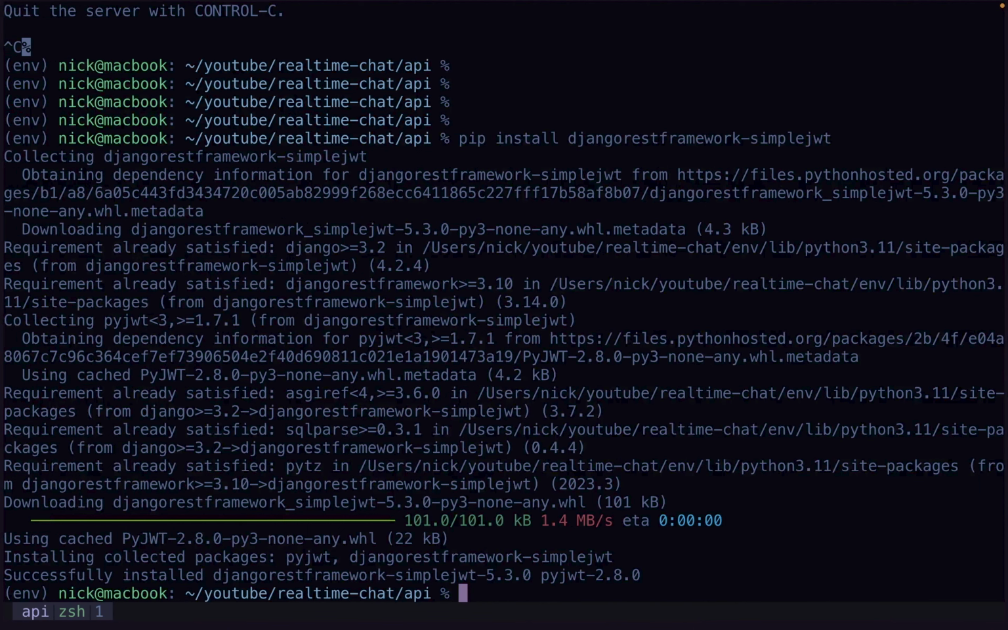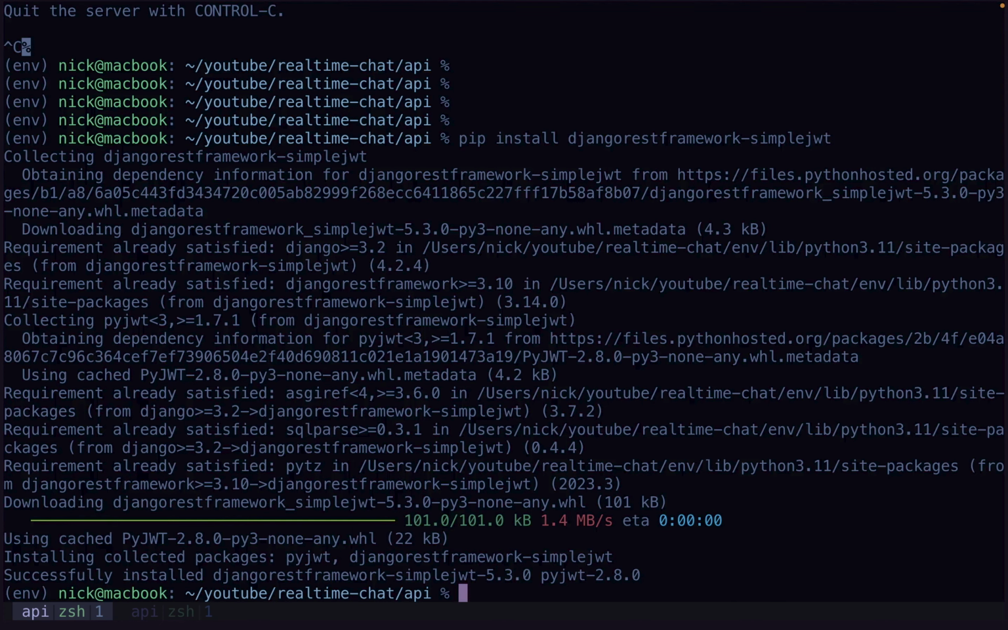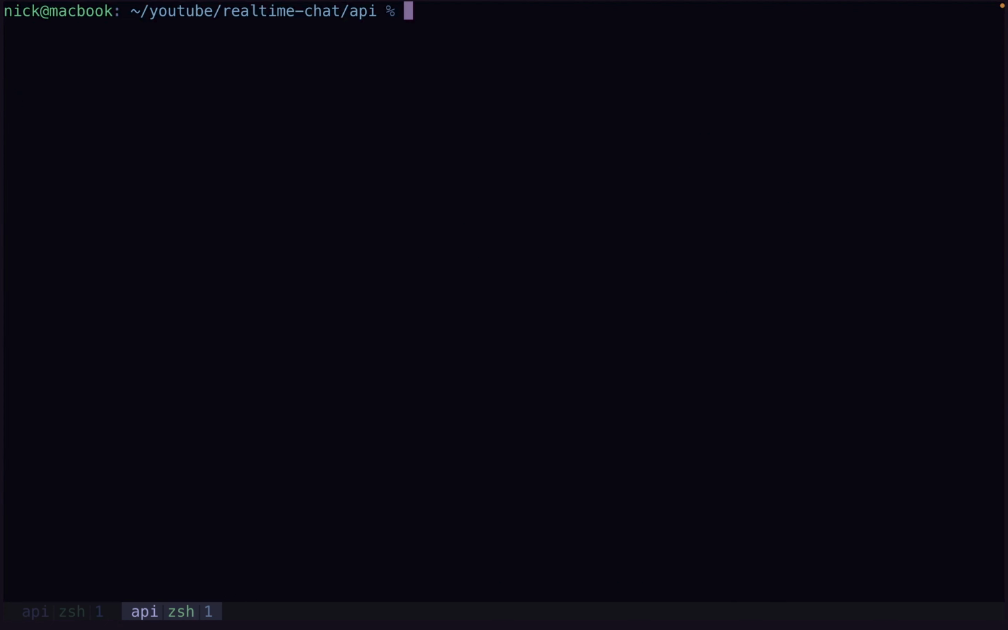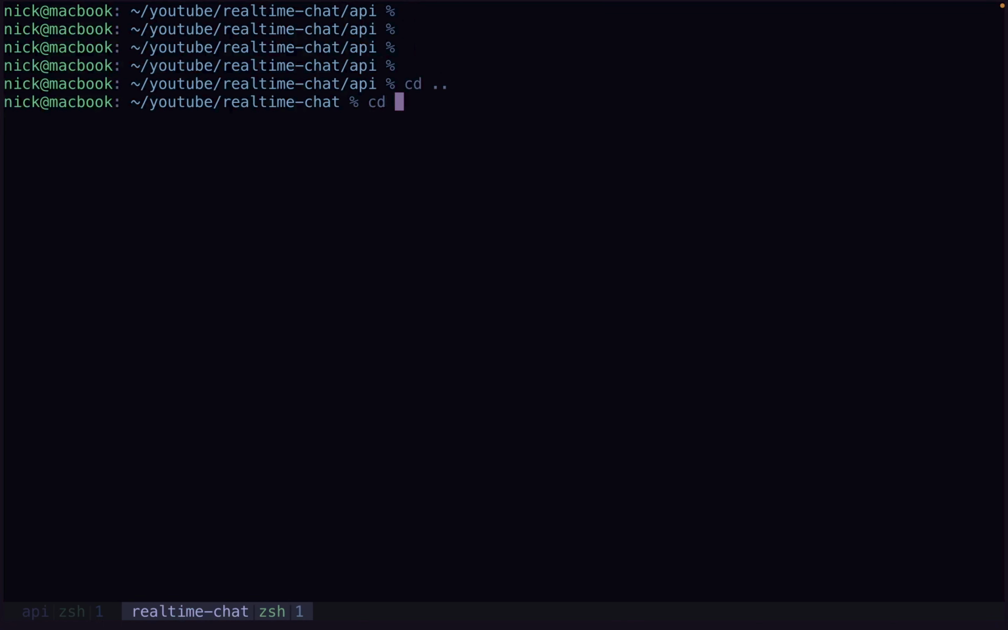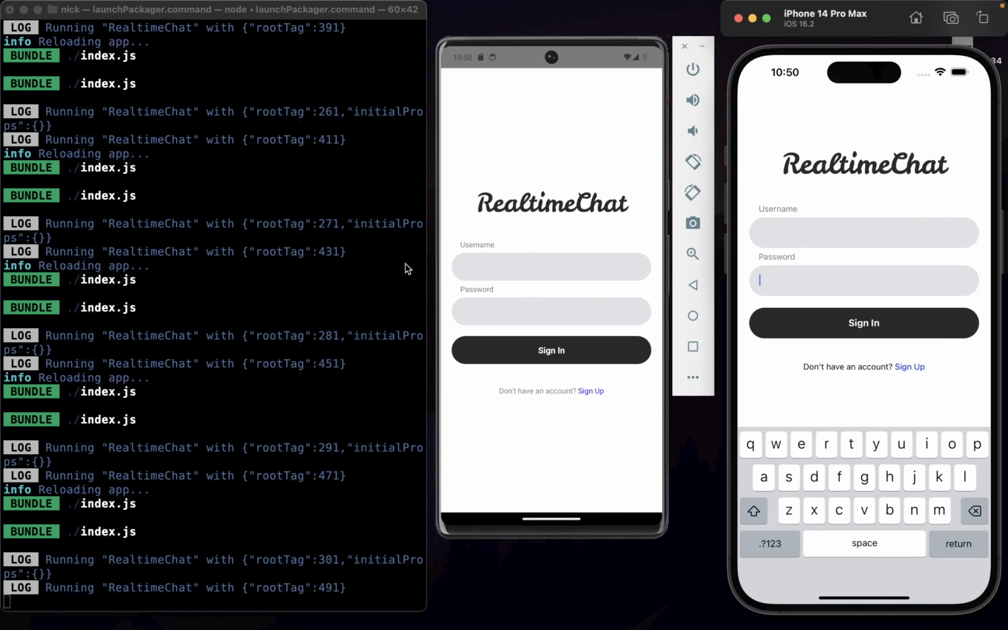So I'm going to create a new terminal. If you can see down here my tabs in the bottom left, I'm using tmux, which is a terminal multiplexer, which basically gives me multiple terminals in the one terminal. If you've never heard of it before, you'll have to open up another tab or something like that. But tmux allows you to do that really easily. So I'm going to back out here, go into app, and run npm install axios. Sweet. And then go back to our business end.